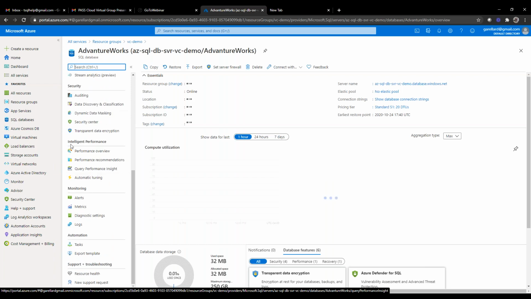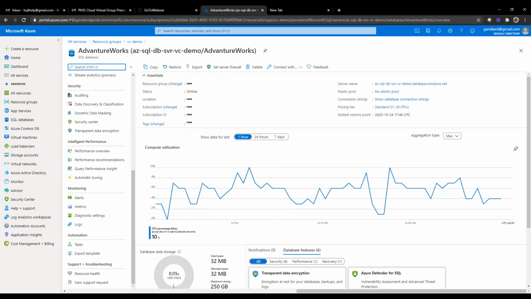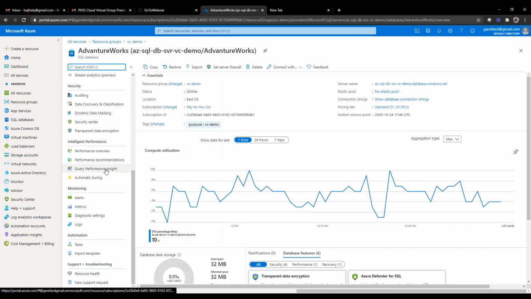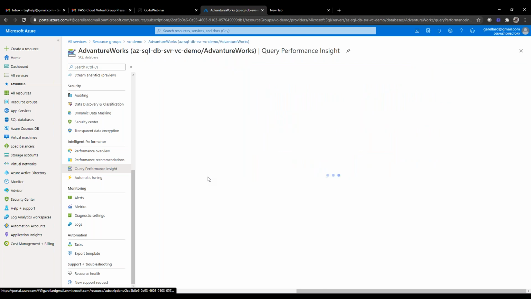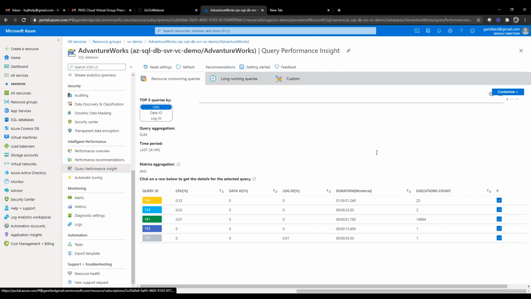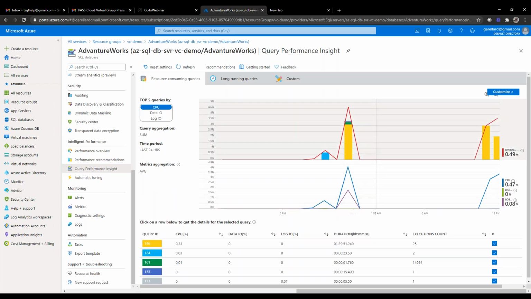Okay, perfect. If we're looking at intelligent performance, it's a great tool that allows you, for example, like the query performance, to visualize your query and then see, for example, what query needs to be improved or tuned, right? For example, it's giving you a graphical interface.